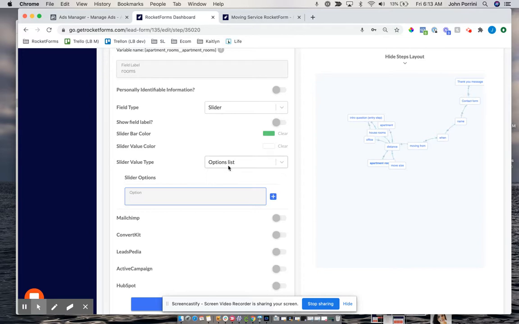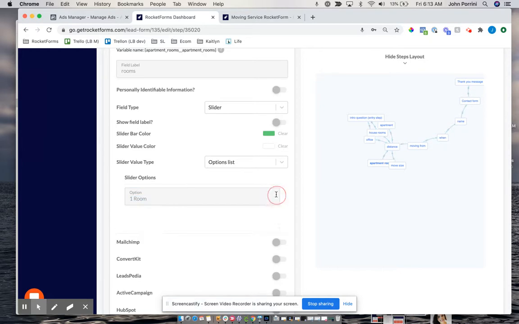If you need to have words in your slider like rooms or dollars or something like that, then you're probably going to want to go with the options list. So for the first option, one room. If you run into a situation where you can't add a space, just backspace and hit the space bar. I think this is a little glitch which we need to fix up.